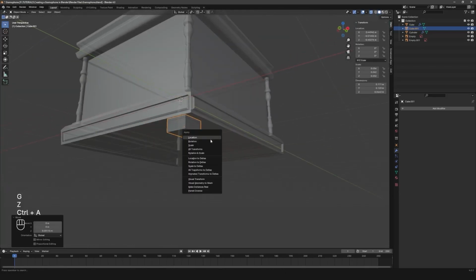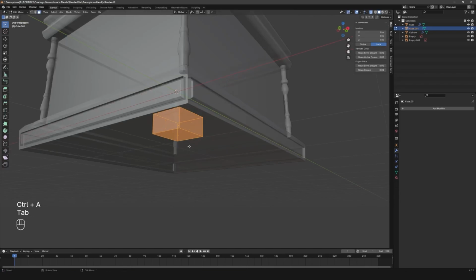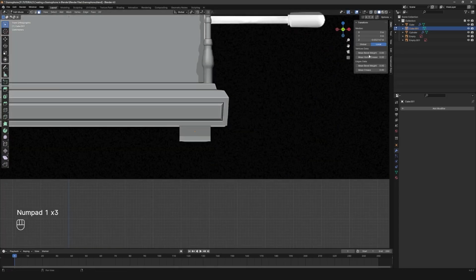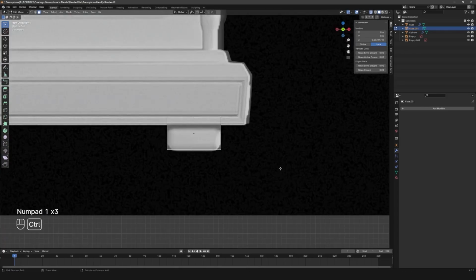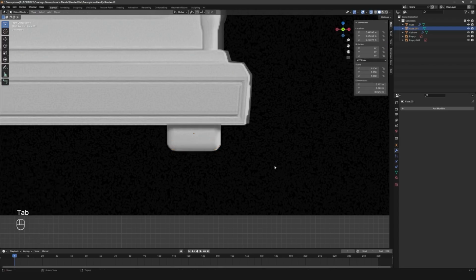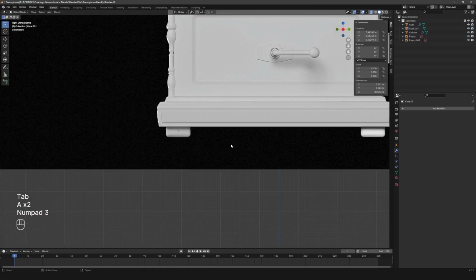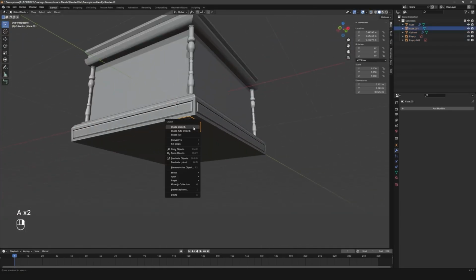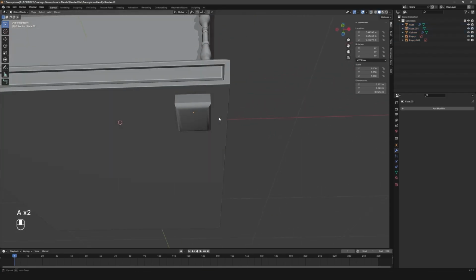Then we can press Ctrl A, apply the scale, press Tab, and just select this bottom face. And we can now bevel it out once again. To enable X-ray, press Ctrl plus B, bevel it out just like this. I think this is pretty good. Yeah. Right click and shade auto smooth.